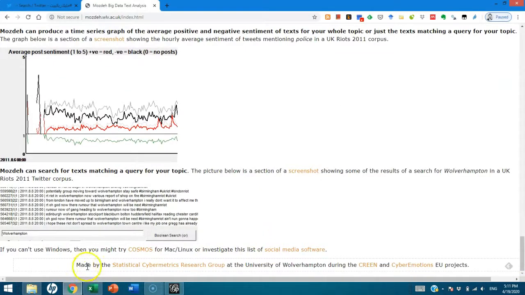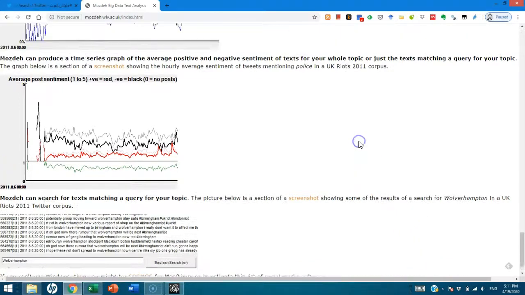It was designed by the Statistical Cybermetrics Research Group at the University of Wolverhampton. It says here toward the end, it's part of the Cyber Emotions Europe project. Okay, it's very powerful.